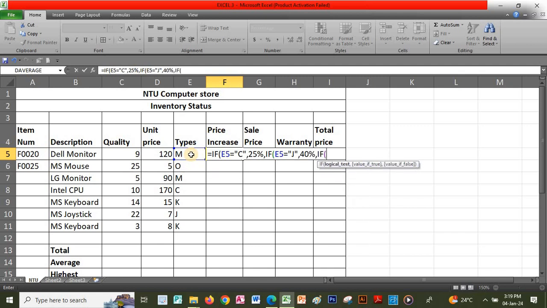Again if, we click the type again, is equals to, we open the bracket. If M is equals to the next one, we apply the dollar sign. After J we have K. So if M is equals to K, then the output should be 5%, comma. If we open the brackets, we click on the type which is M, we say is equals to the next one, which is M, we write M, then now the output should be 25%.